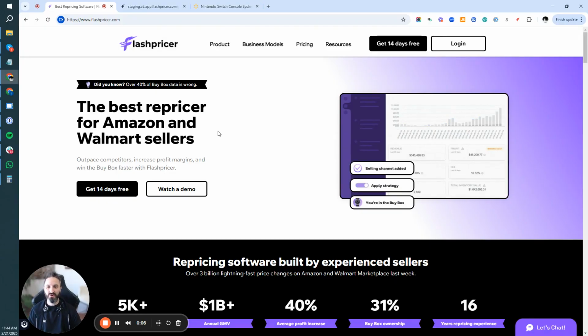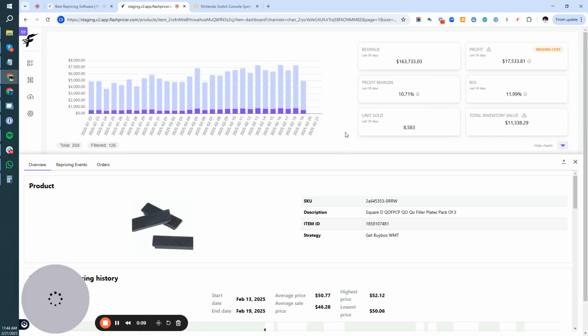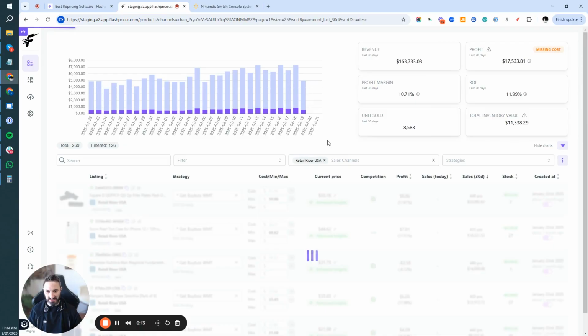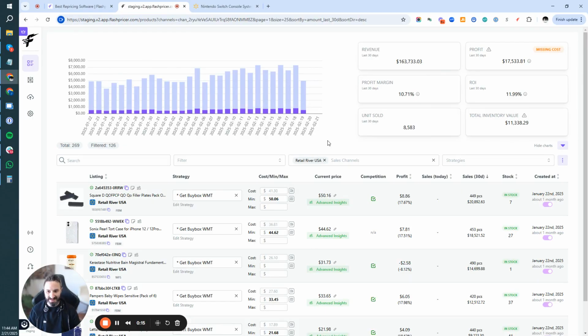Wanted to show you another huge piece, maybe the biggest part of our new release, which is the Advanced Insights tab. We used to have a small little popover that showed up when you would click on Advanced Insights, and it would give you a few things like historical price changes and graphs. We've expanded upon that massively, and I'm going to show you around a little bit how it works.